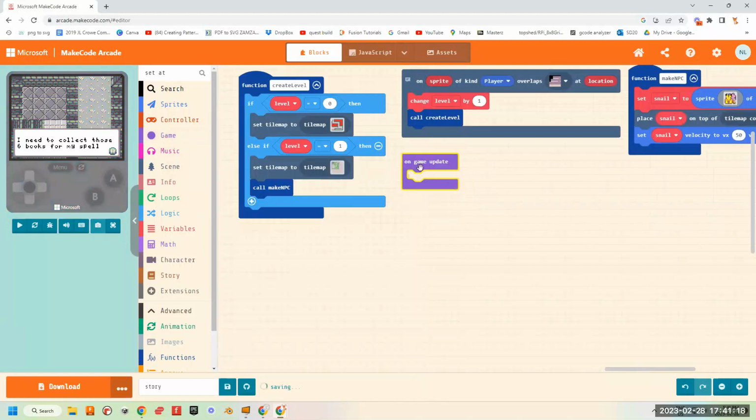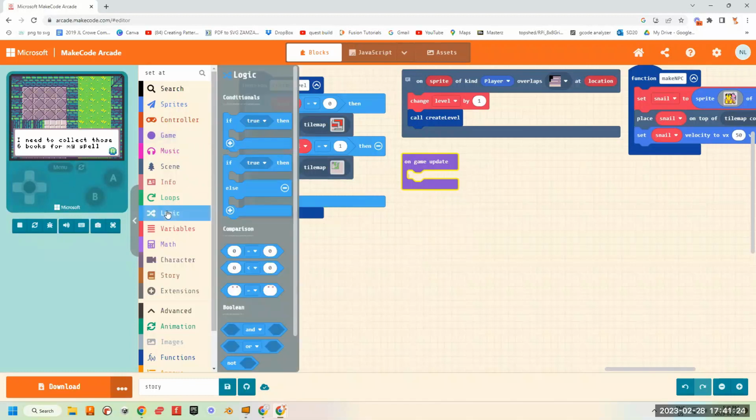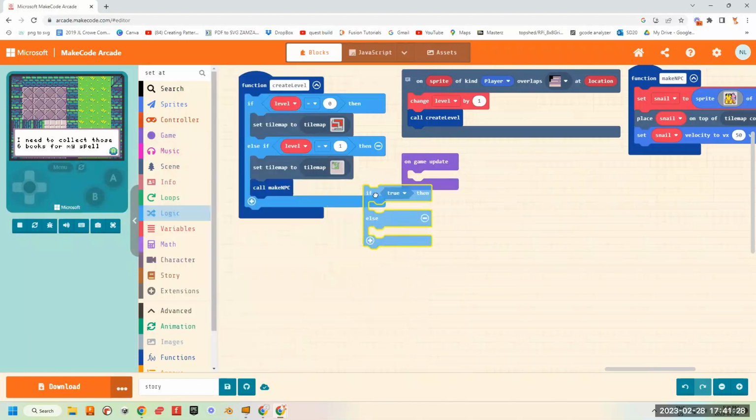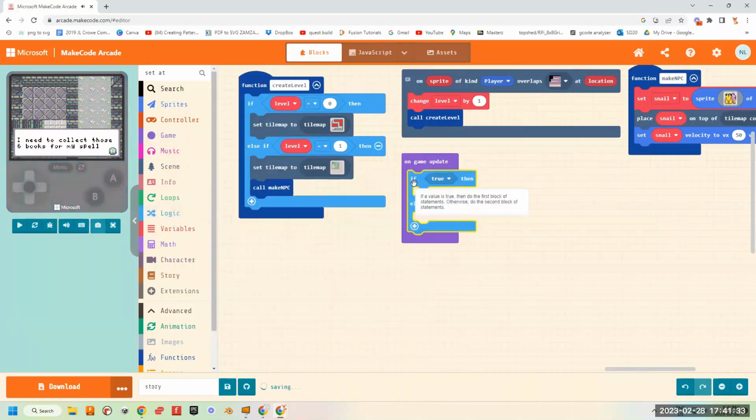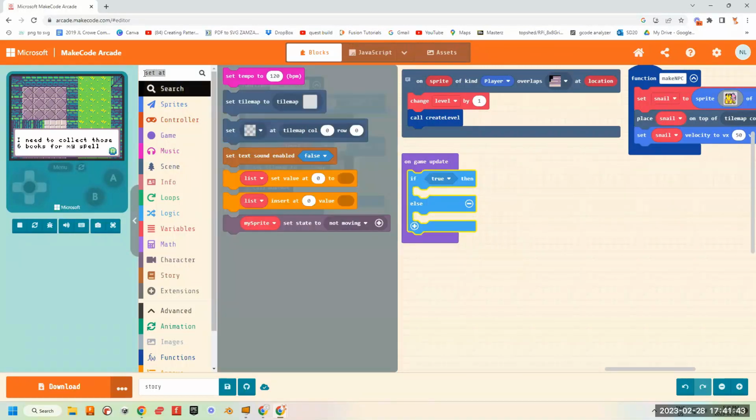So grab the game update, which is the purple block under the circle right here. And we're going to grab a logic block and a conditional. Bring the conditional out, and we're going to use a two-part conditional. We're going to say, if the snail is hitting the wall on the left, then flip the velocity around. So let's search that up.